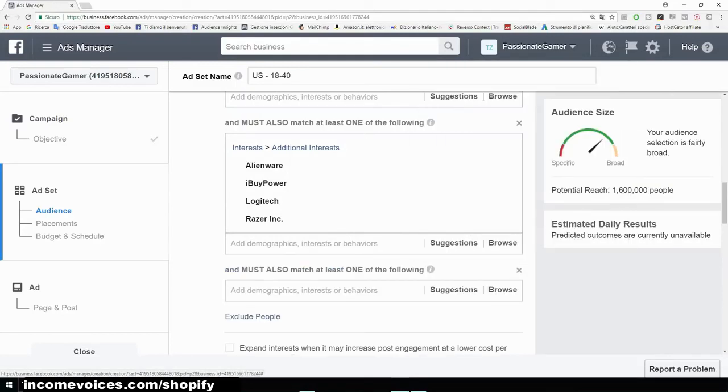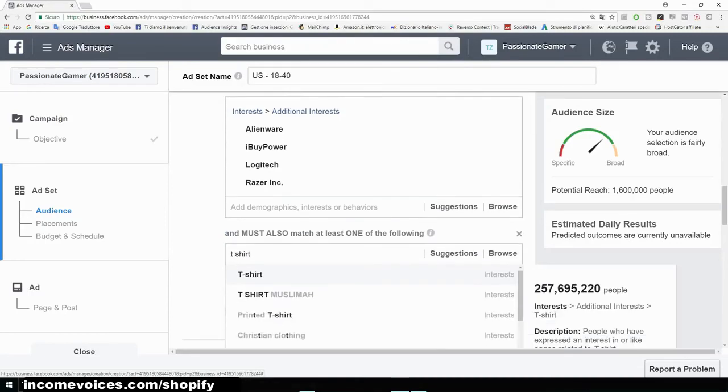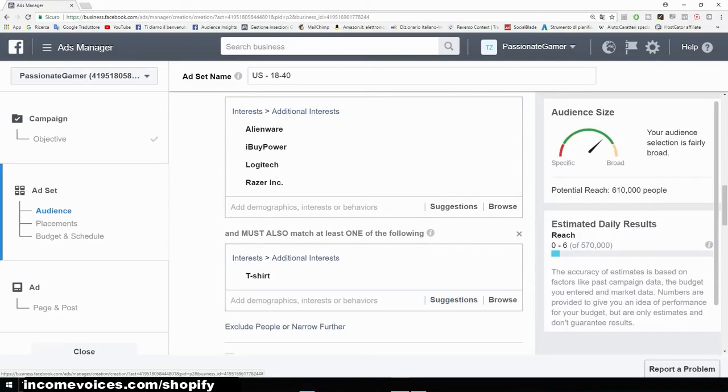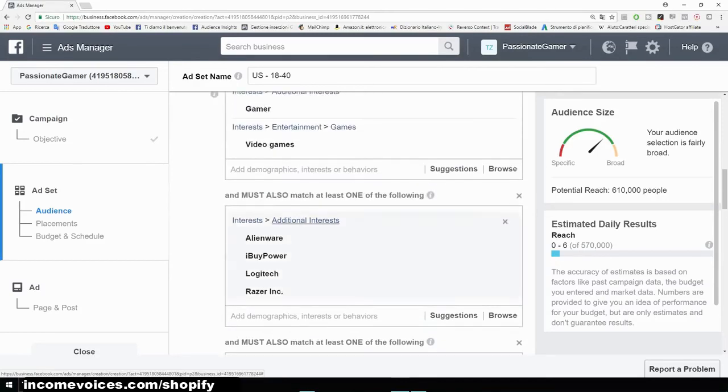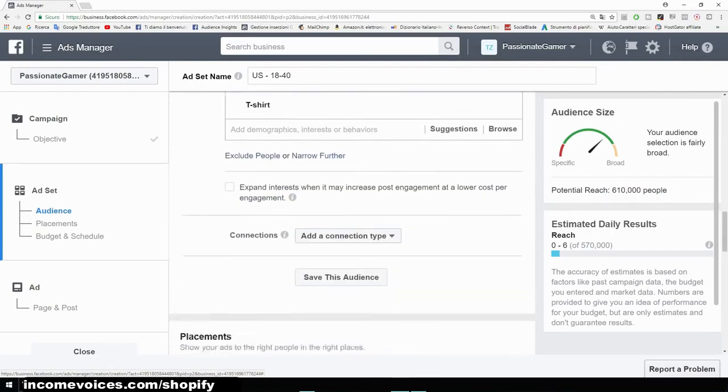And since I'm selling a gaming t-shirt, I want to add t-shirt. People who are interested or bought a t-shirt. So my audience will get smaller. 610,000 people. We can narrow further if we want, but I think this is a great size to get started. So we can move on.